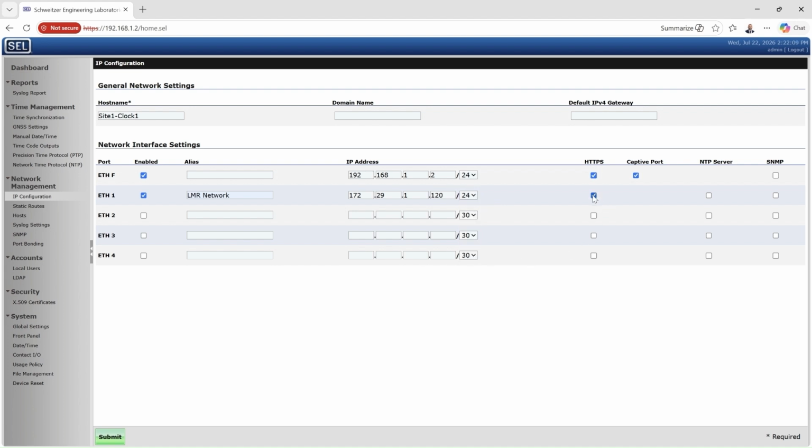We're going to turn on HTTPS so that we can access this programming interface and configuration information via this network. And we're going to turn on our NTP server. So this is NTP client server. So when you get to your clients and it asks you what is the address of the NTP source, it's this address here. Now we're going to hit submit.